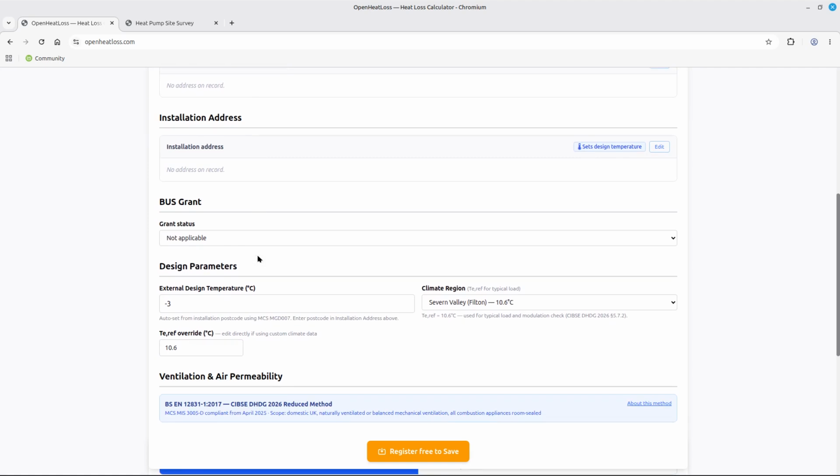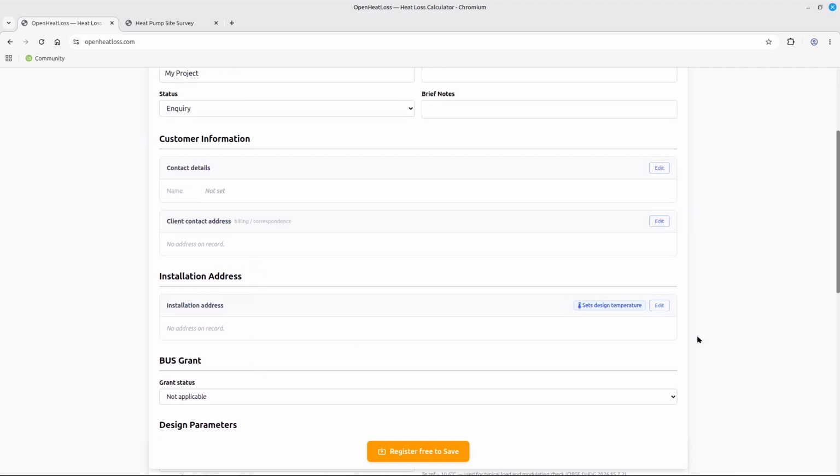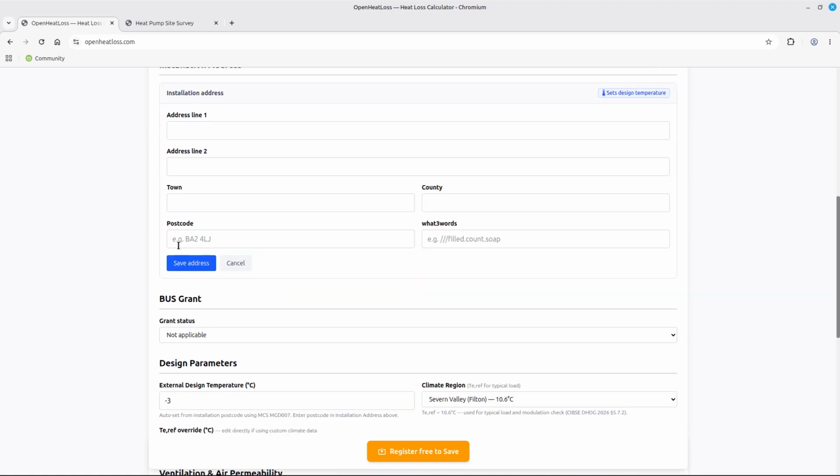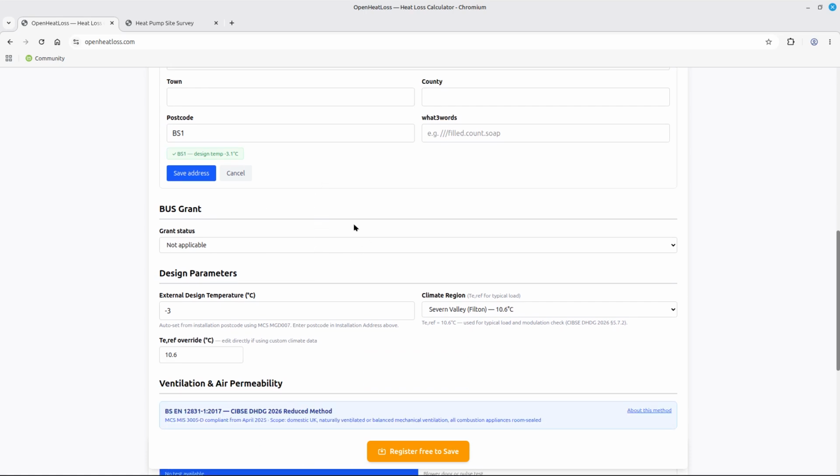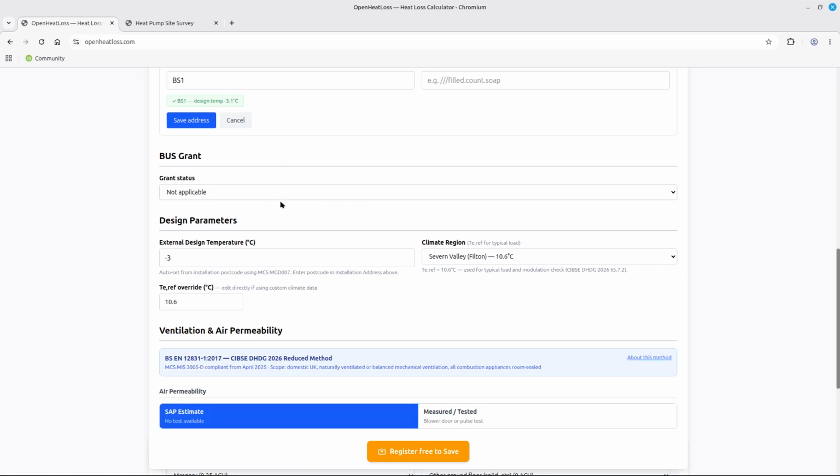So I'm just resetting my view. So there we go. So BS1, for example, for this one, saying that they're in Bristol somewhere, I guess. And then next we have here the bus grant information.